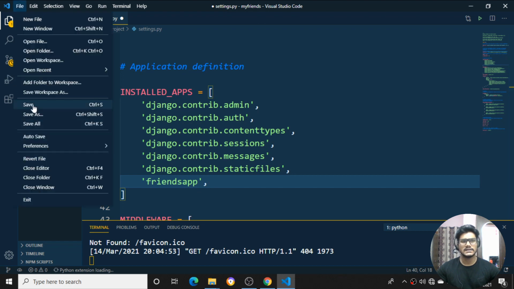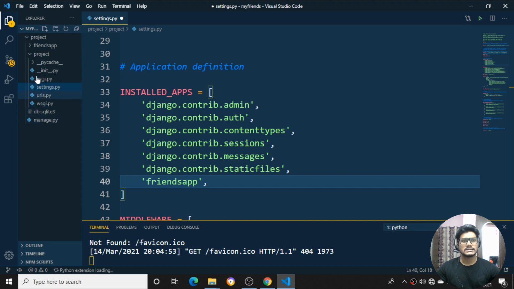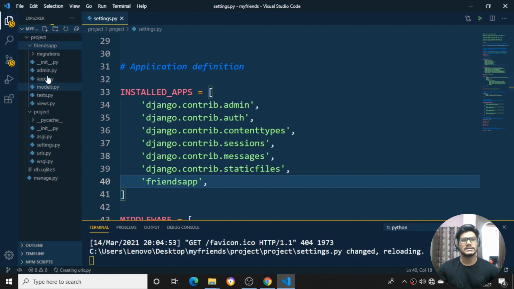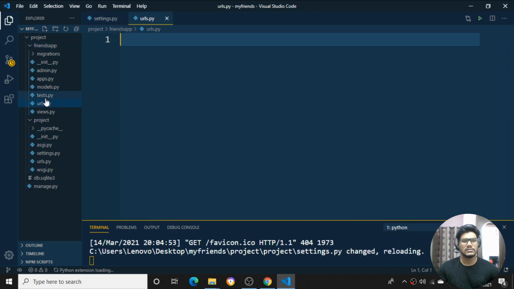So I'll just save it. Now I'll just save it. Next I'll just go to the friends app. I'll just create a urls.py file. So this is my Python file. I'm just creating it. You can see the urls.py file has been created.